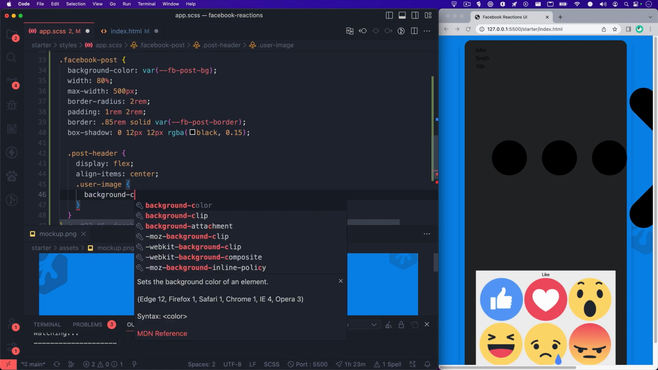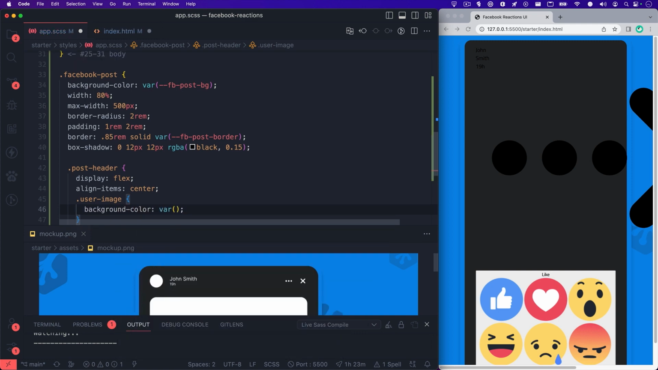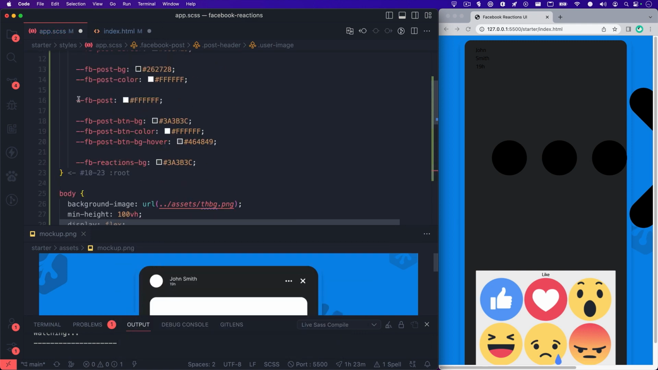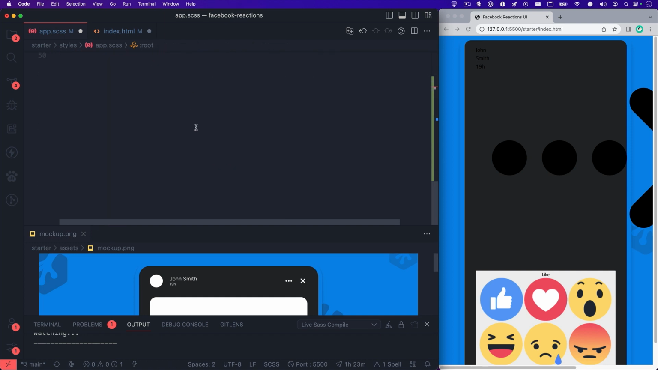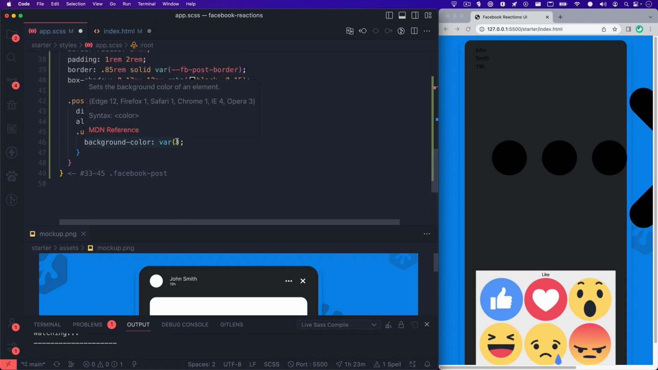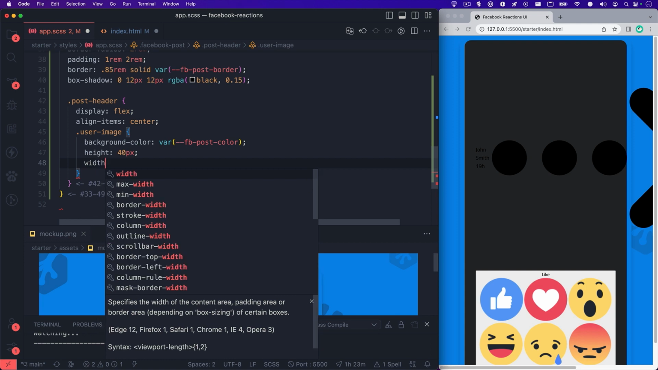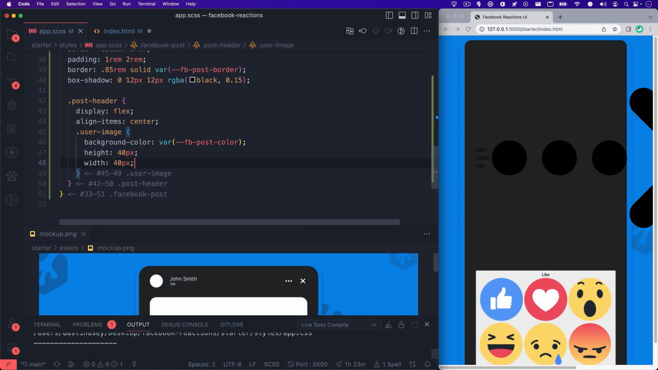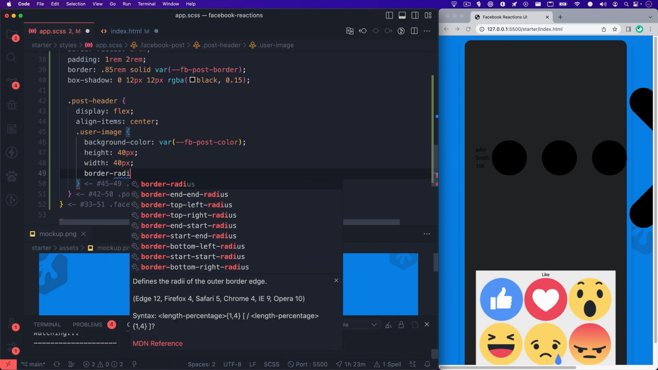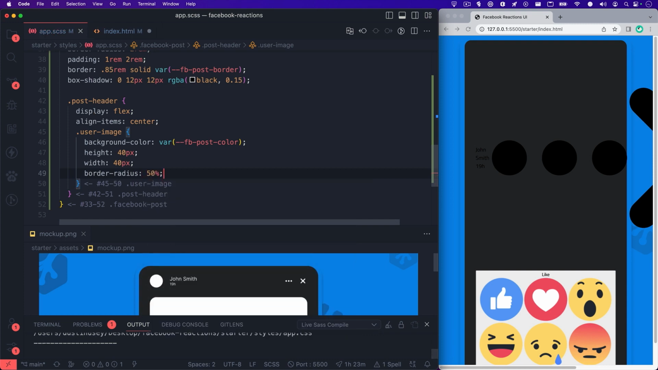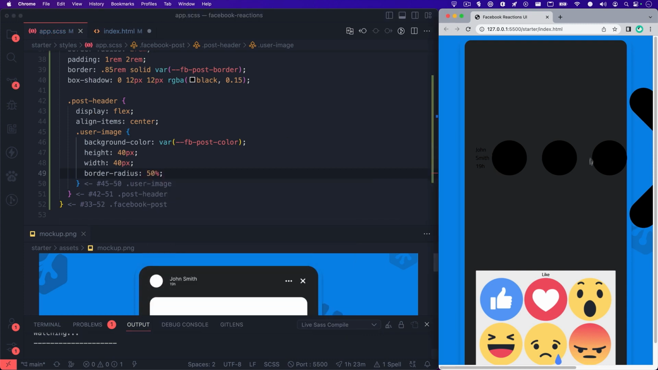So we'll do background color, and we can reuse another variable for this. So we got Facebook post color. We'll just copy that because it's also a white color. So I'll put that in there. I'll give it a height of, let's do 40 pixels, a width of 40 pixels. We'll save it. And we'll do a border radius of 50%. Now we can't see it yet because there's a ton of content in this header and it's getting squished.